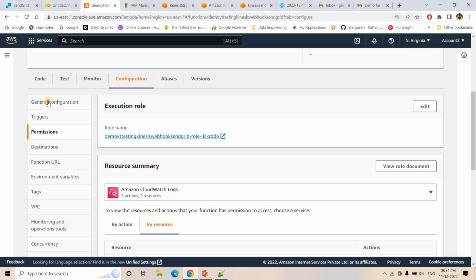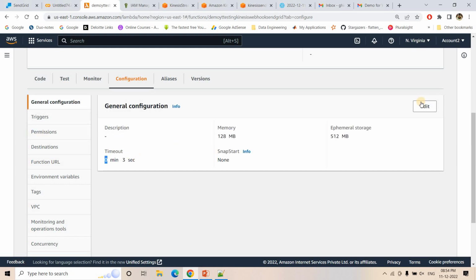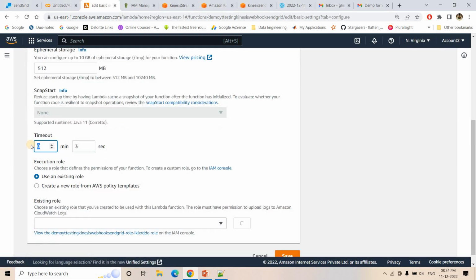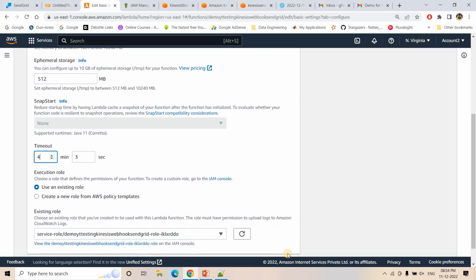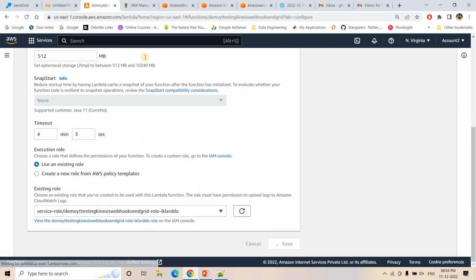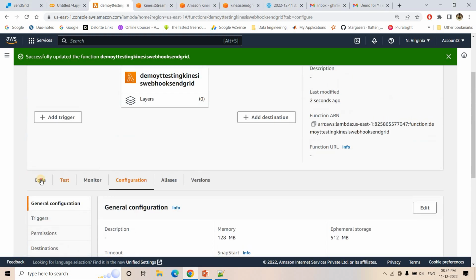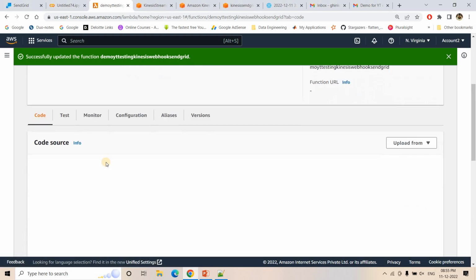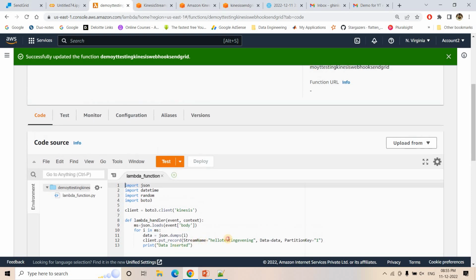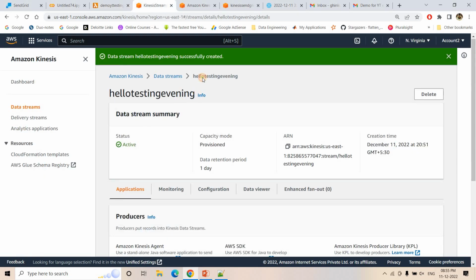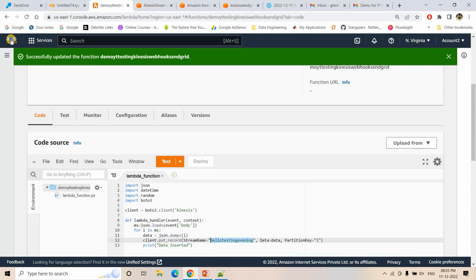For this Lambda also, we will increase the timeout a little bit. Instead of 3 seconds, maybe we will configure 4 minutes 3 seconds. We'll save this one. Perfect. This Lambda will flush the data into this Kinesis data stream, hello testing evening, and that stream is already active. Now the last step is that we need to create an API Gateway.